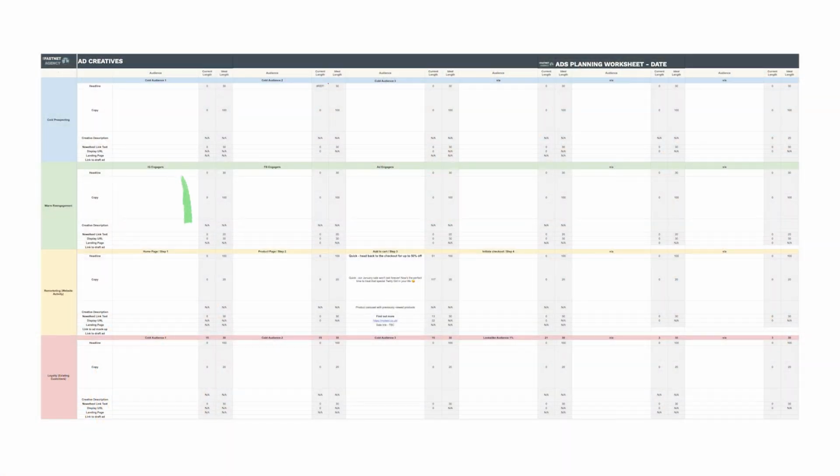Exactly the same process again. So you can plan out your text and your headlines, and you can include the creative description, which you pop in your Google Drive file or whatever file you want to use. But you can also be, again, quite specific with your language.